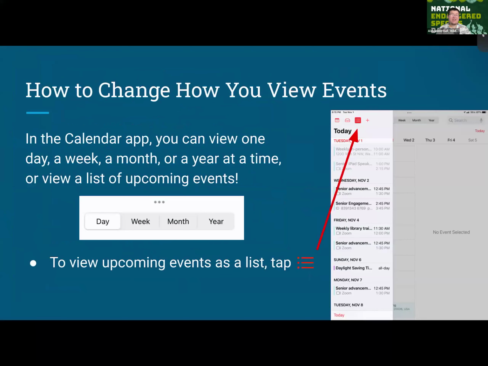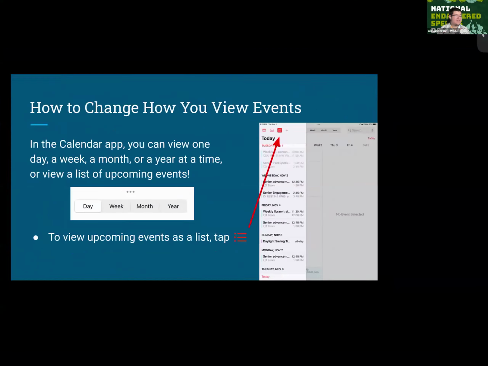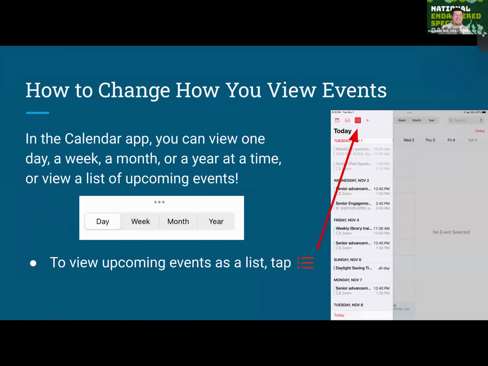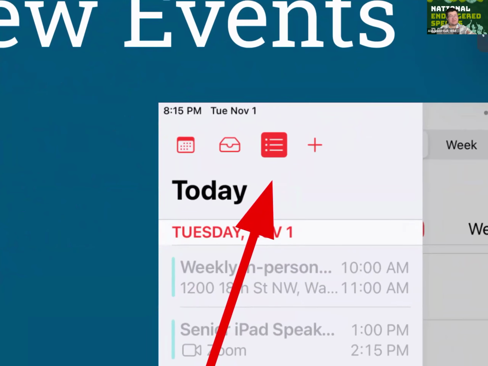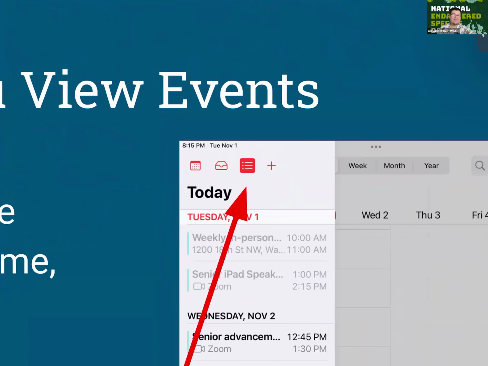You can change how you view events in the calendar app as well. You can view it by a day, a week, a month, or a year, as we kind of went over a little bit, just by utilizing the bar at the top and the middle. And if you want to view your upcoming events as a list, you tap on the list button, which is the third button from the top left.